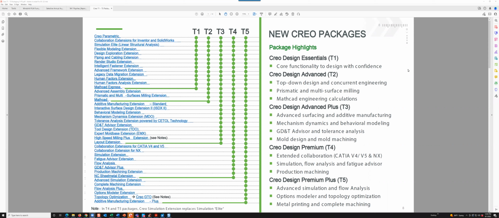And Gary and I were having a conversation a few weeks ago discussing that a lot of people don't really understand the new Creo packages or what's in the old packages as well. So what we're going to do today is take you through what's in the new packages and give you a better understanding of what capabilities you have in Creo.